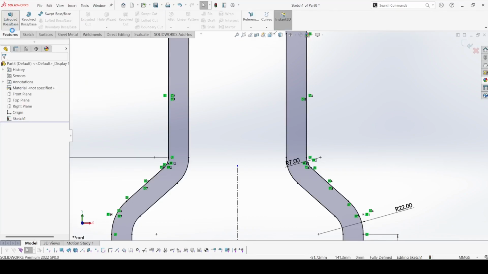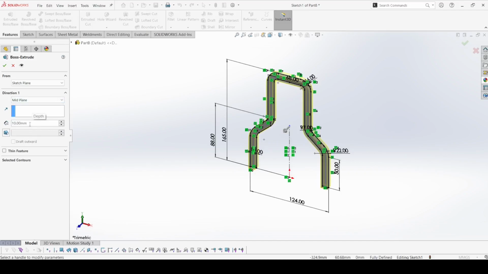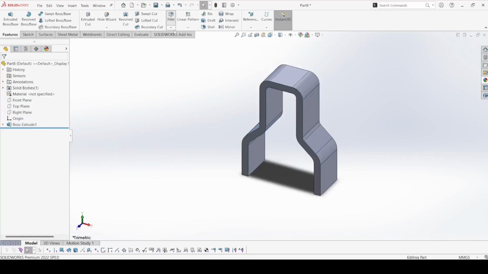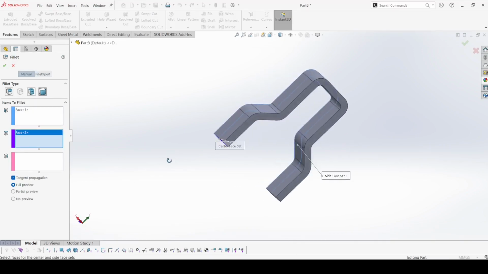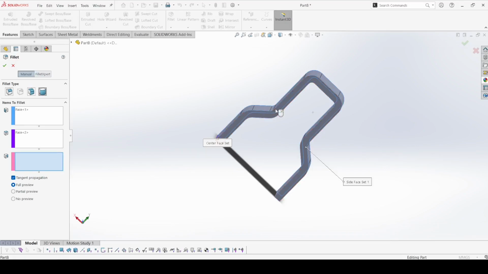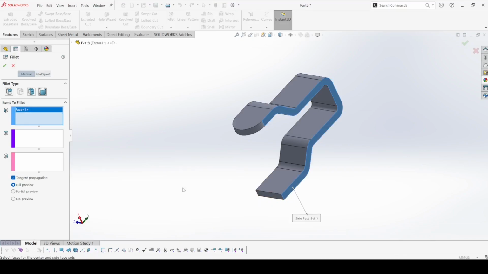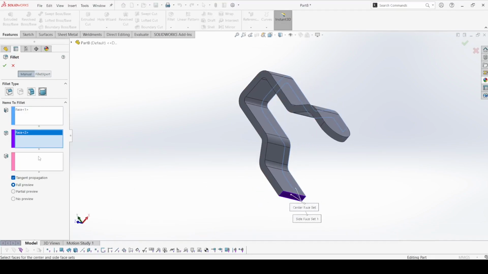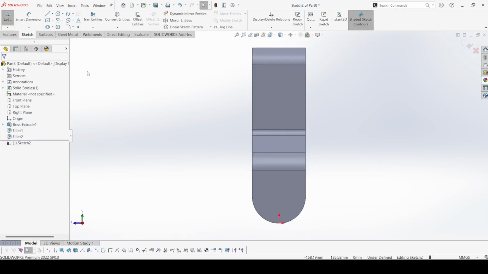Now go to features and select extruded boss. Select mid plane and it is 50, not 60. Now select fillet, select this face, select this face and select this face. Apply OK. Again select fillet, select this face, select this face and select this face. Apply OK. Now select this face and go to sketch.